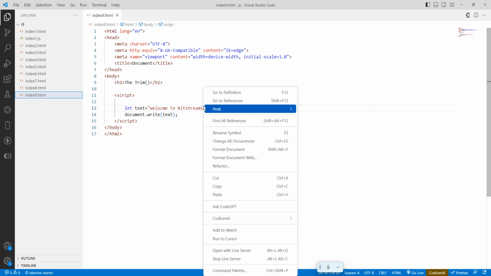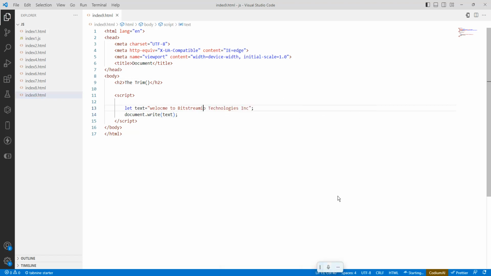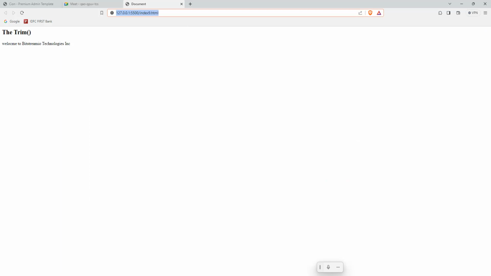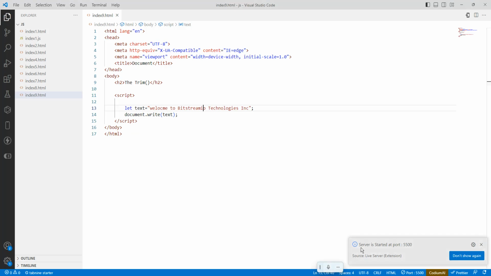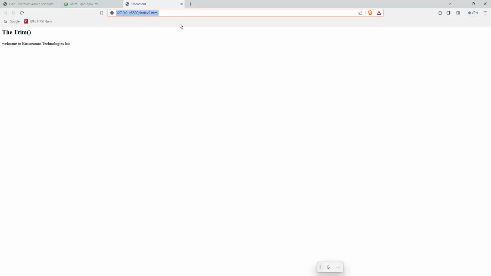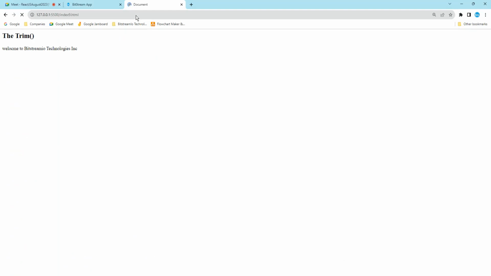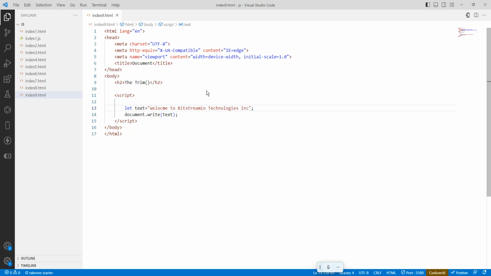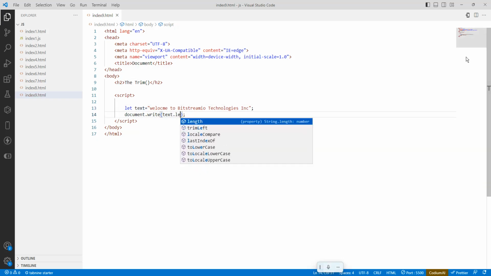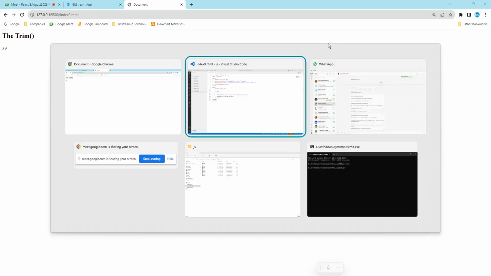So let me run it: right click, open with Live Server. Once it is open, see here, port 5500. How will you know it's running? The server is started at port 5500, and it is going to open in your default browser. I will close this one. We are not finding anything here, so I want to find the document length. Save it, run it. So here it is, 39.